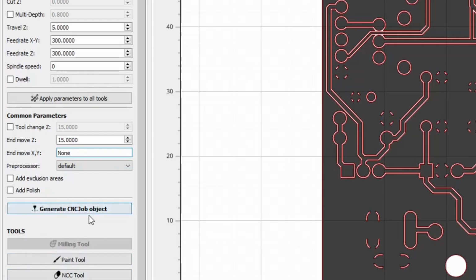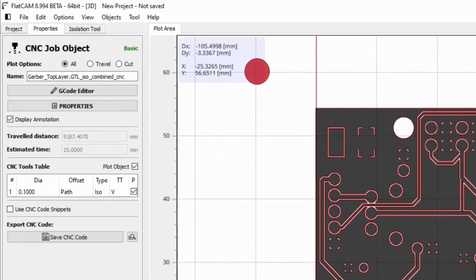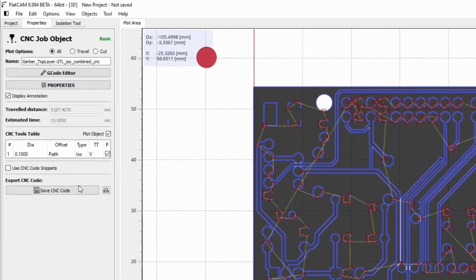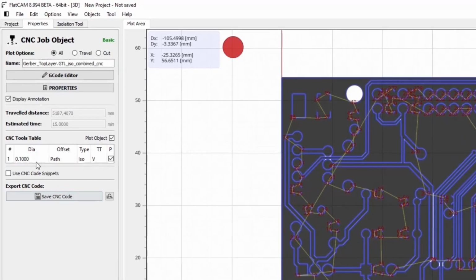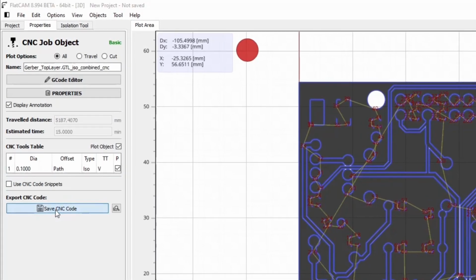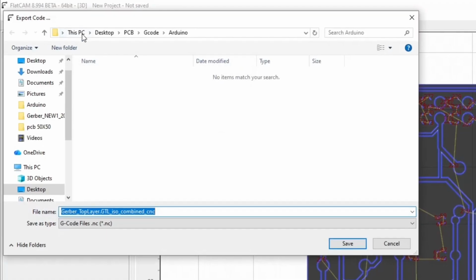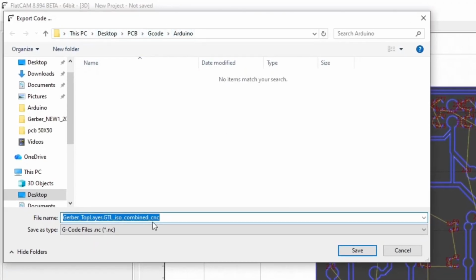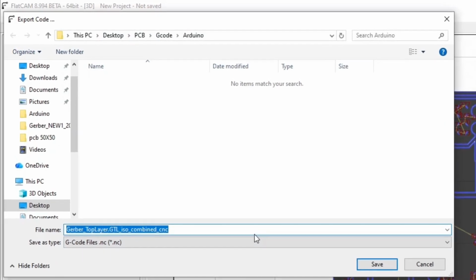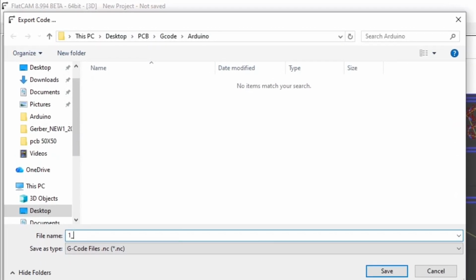Upon clicking the Generate CNC Job button, we are taken to the next window, which is the CNC Job Object window. Notice in the right side visualization that we have the toolpath visualization, and it has also generated the CNC code, and we have to save this code now by clicking on Save CNC code. I give it a convenient name in the order of the operations I would want to perform. So I call this file 1_top layer isolation.